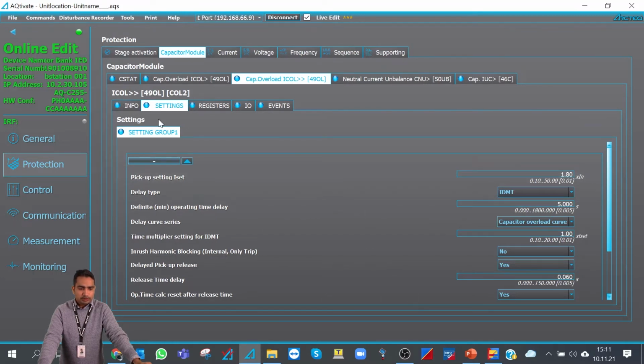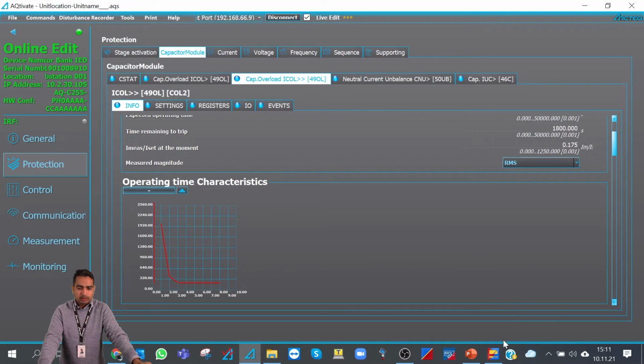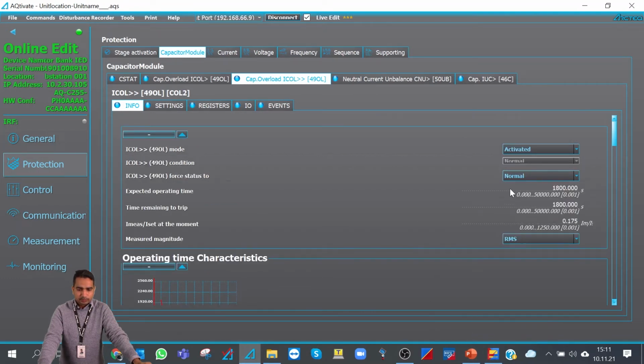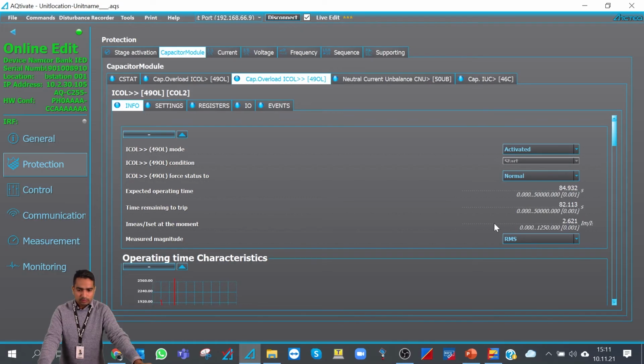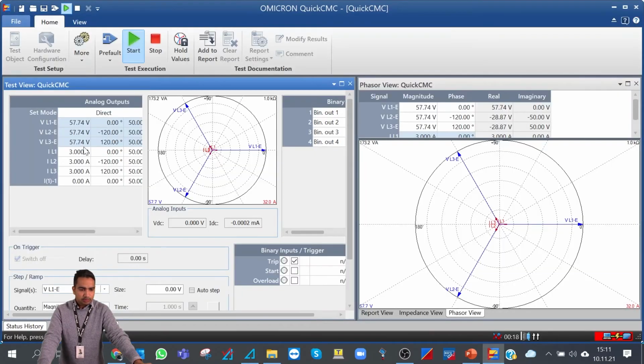Now we try to inject more current and see how it performs. Now the status is normal, and I set it to 3 amps each phase, for example. Now the protection is started and it starts counting the time, how much time it takes to trip. Well, it takes more time, so I increase the current to 5 amps.